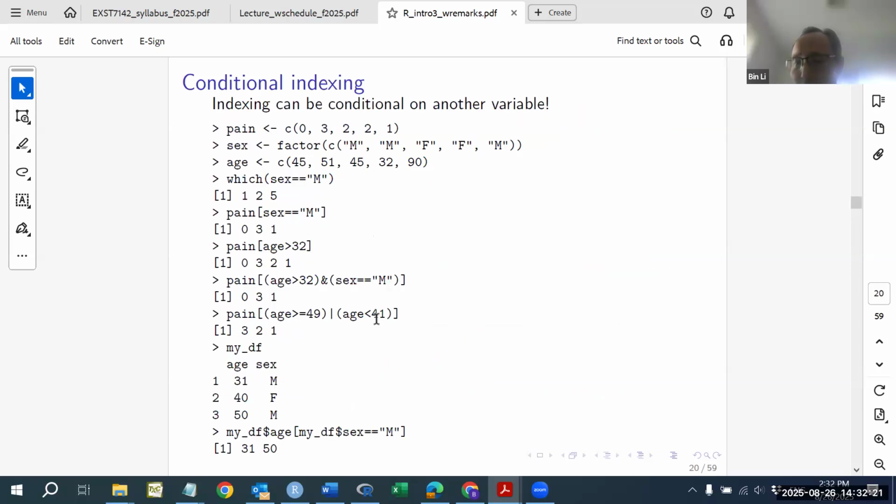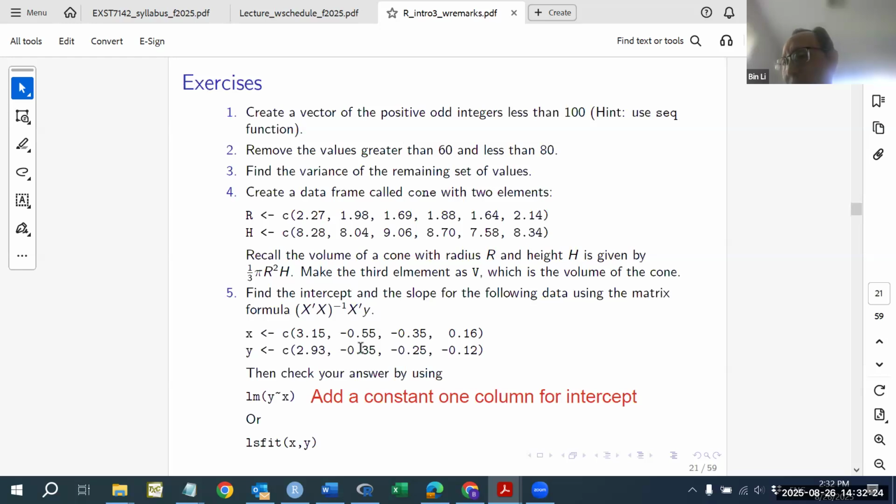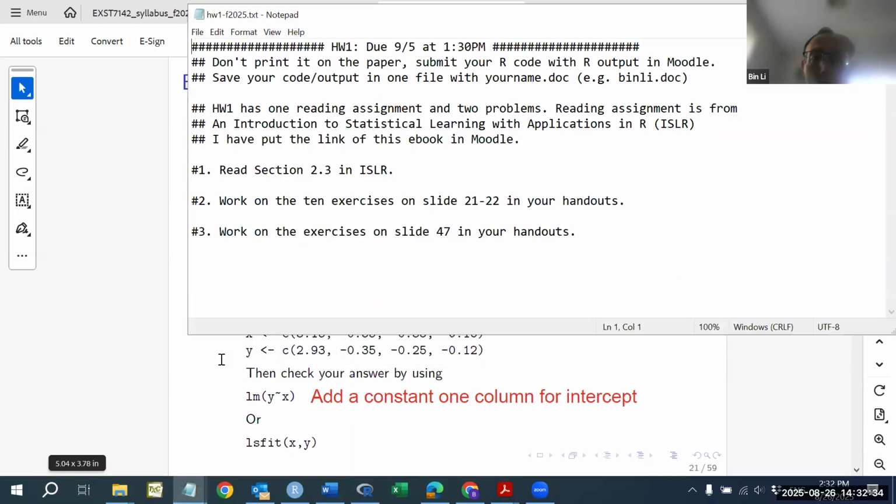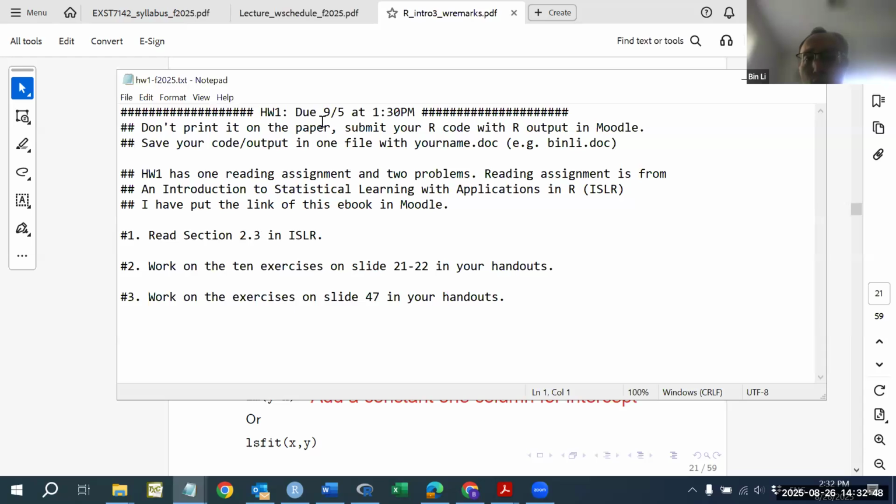This is part of homework 1, which I've already posted. Homework 1 is due next Friday, not this Friday, so you have enough time. After you work on homework 1, save your work in one file with your names. A Word file, docx, is fine.